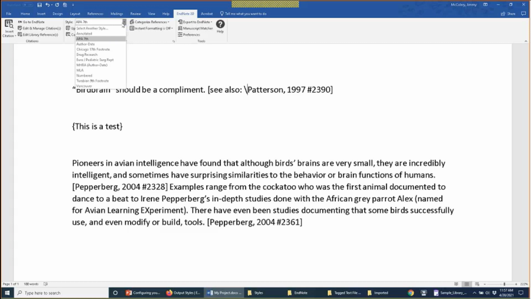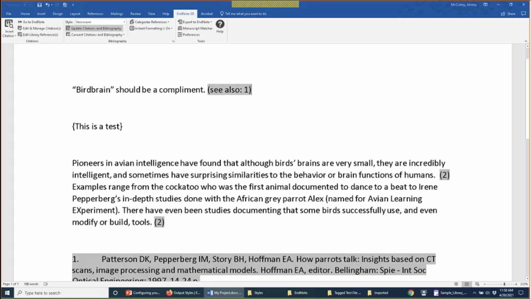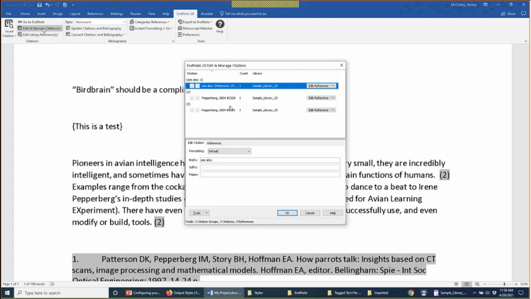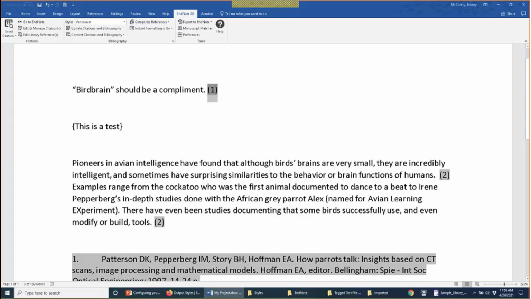I'm going to reformat with a numbered style temporarily. Let's use Vancouver as a test here. I'm going to just select that style. We see that my document, if I run update citations and bibliography, gets reformatted. Oh, let's take out this prefix. Usually you're not going to have a prefix in a numbered style. Perfect. All right, there we go.